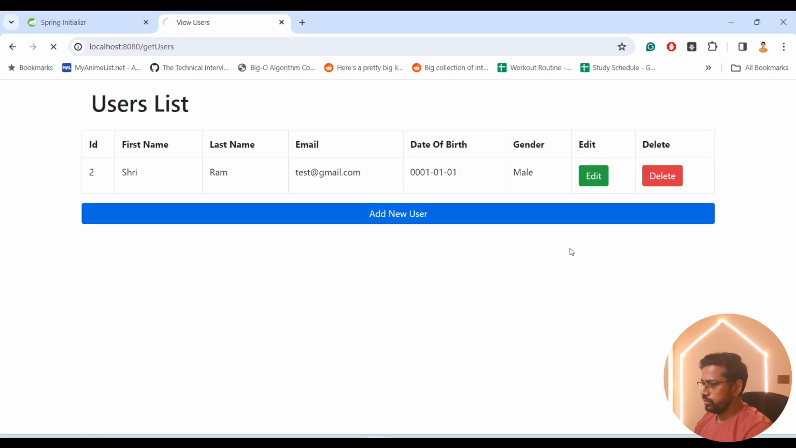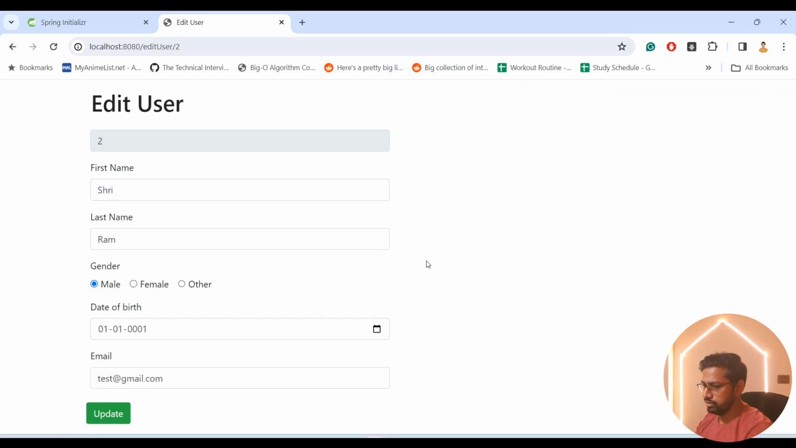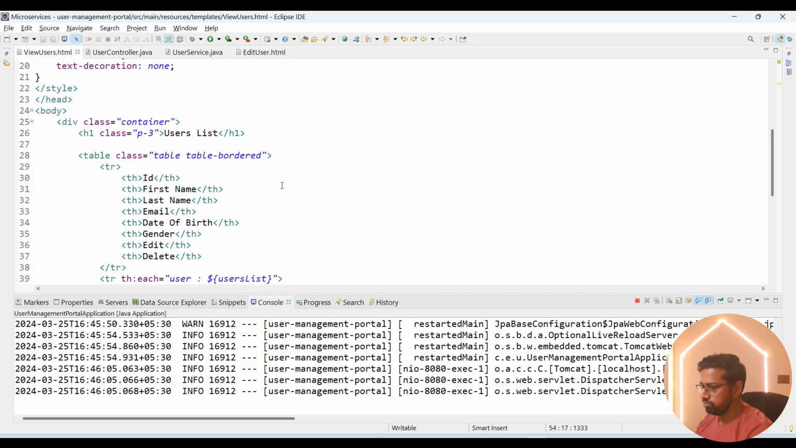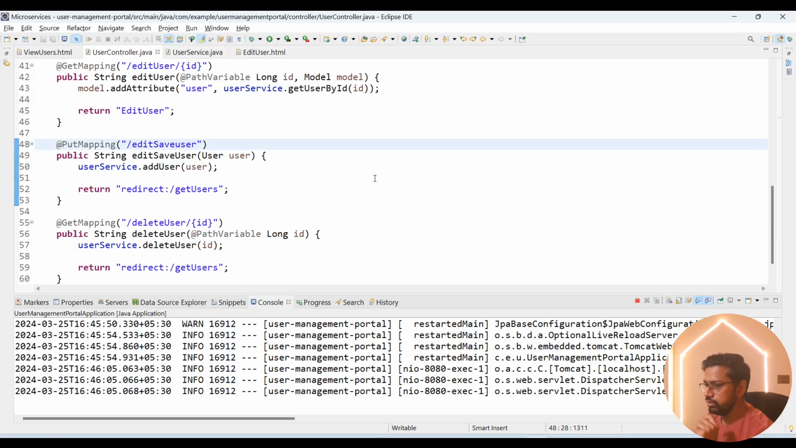Now let's try to edit this, and let's make a change in the email address. Let's do test123. Up here, if you see, this is disabled, right? You cannot edit this, but you can edit anything else here. So right now I'm just changing the email address, and let's update this, and I got an edit save user error. Okay, no problem. Controller edit save user, my bad.